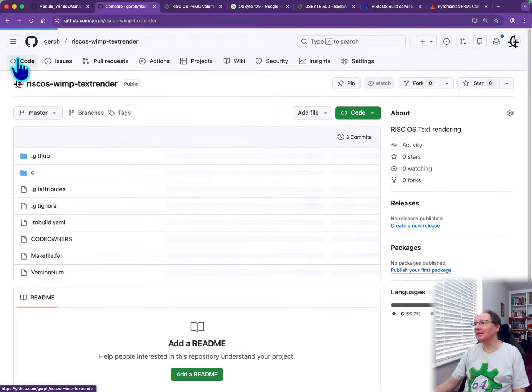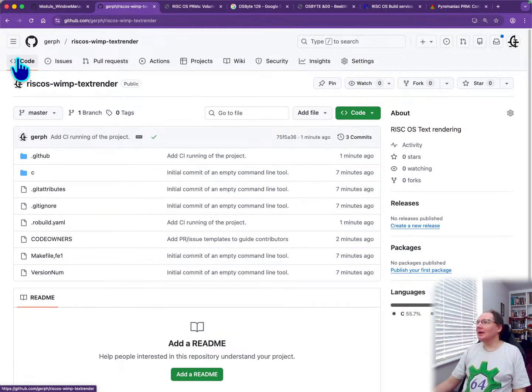Okay, right, I guess we need to write some code then, don't we? We've done all the easy bit. It's now the actual thinking part.